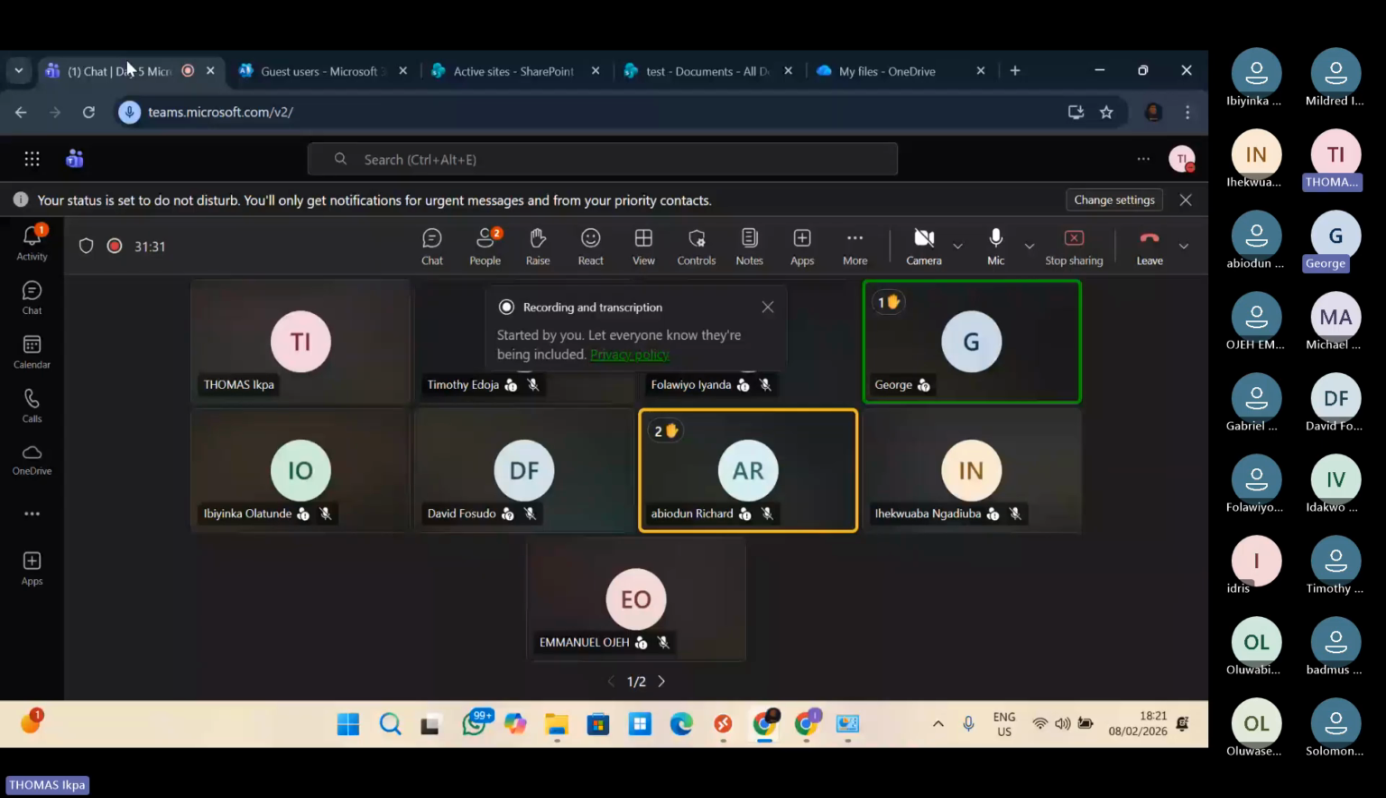After the class, send me a message, so I'll check it. I can't find the SharePoint admin center. Just text me after the class. I'll check it for you.